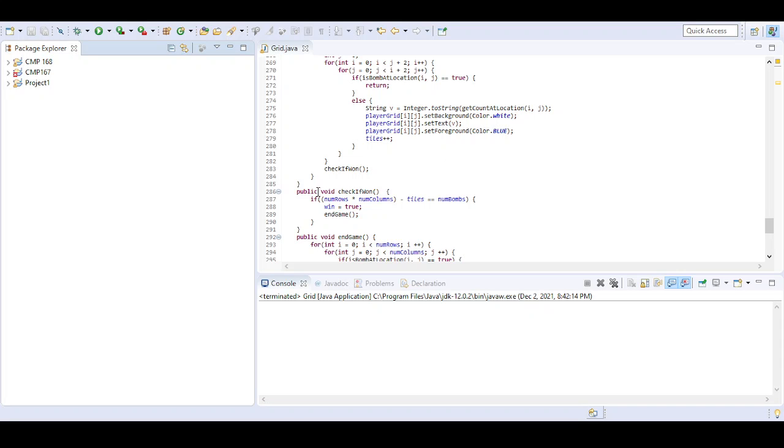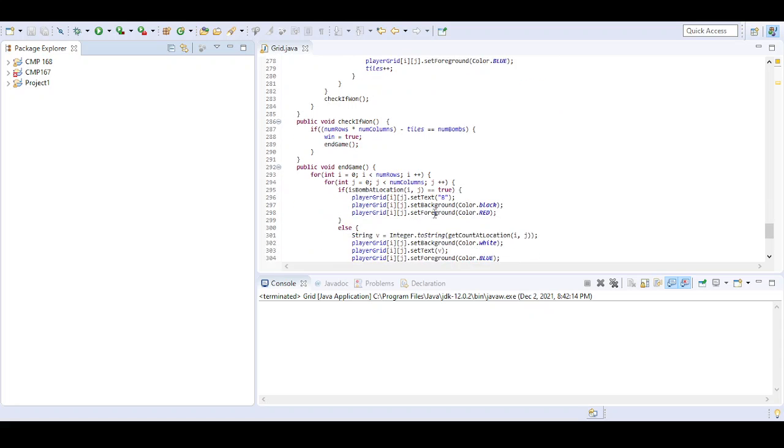Now I created another method that checks if you've won. It uses this variable and subtracts it from num rows times num columns to check if all the remaining cells are the ones containing the bombs. If that value is true, that means all the remaining cells are bombs, and that you've won the game, and then it should end the game.